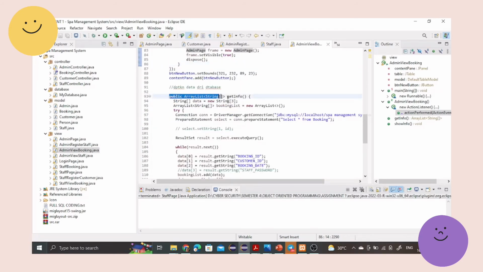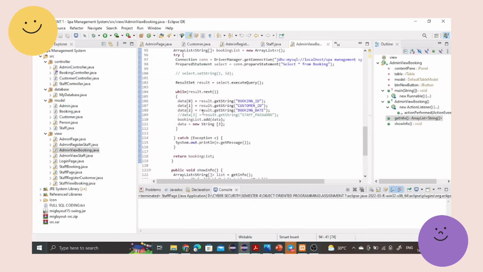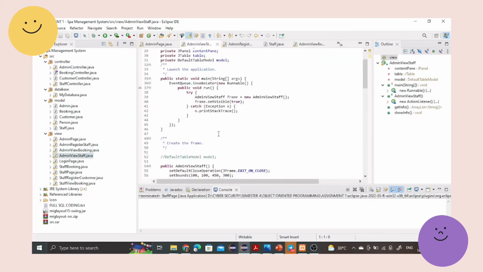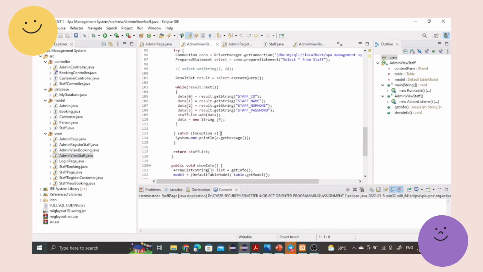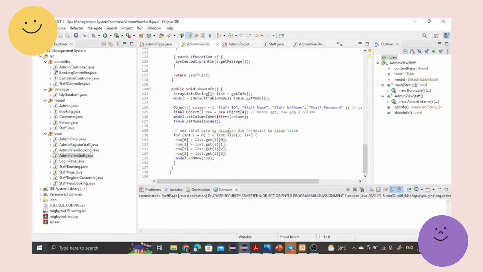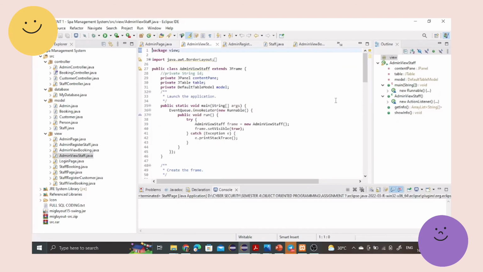Here we use array list to view all the data in the database. Admin view staff is just the same as admin view booking. Basically, all the view coding is just the same. The difference is the booking or staff data and who is going to see them.